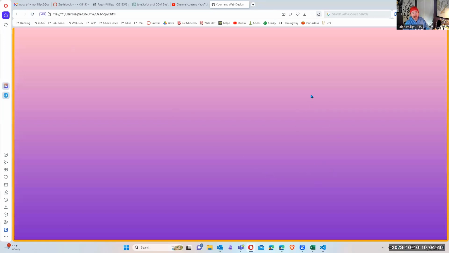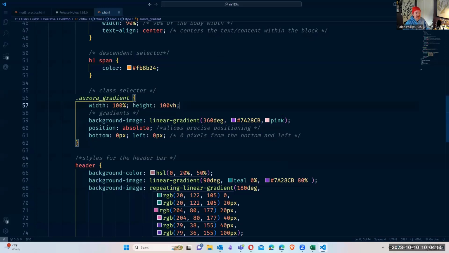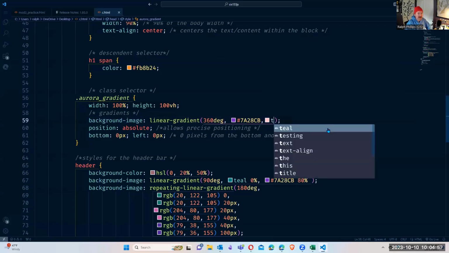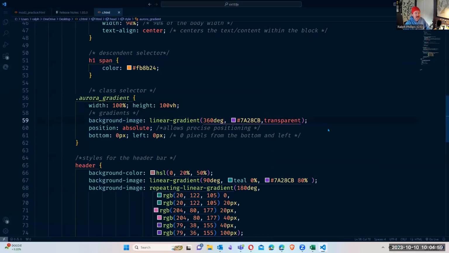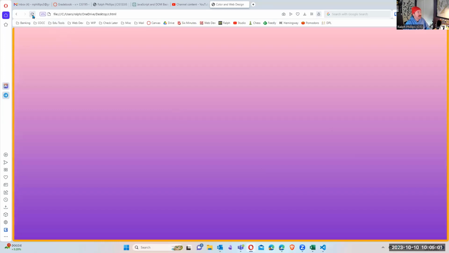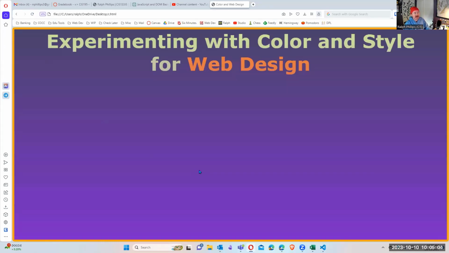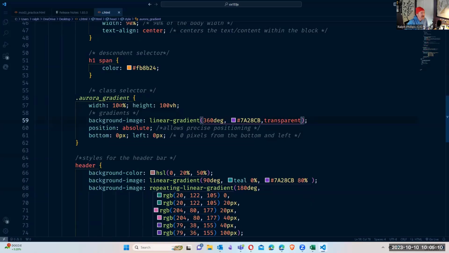Yeah, so there's the height of 100 VHs. Notice I lose my top border up there, but otherwise it looks pretty good. And I think that's just because I went to pink. And if I went to transparent and refresh, there we go. Things are looking better. So we do have the transparent or the gradient going in, and our scrolling is looking good. So I think that is okay. It was really just that width, 100% instead of 100 VWs, and we'll see how that goes.